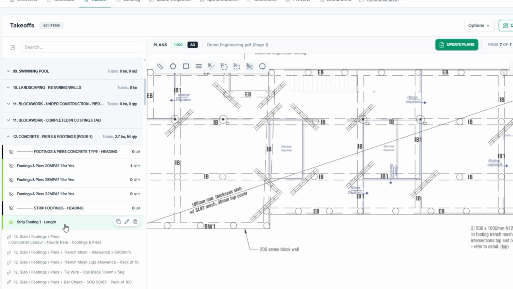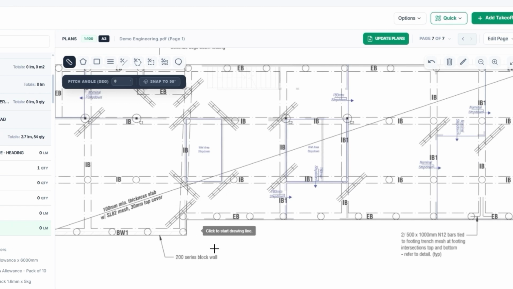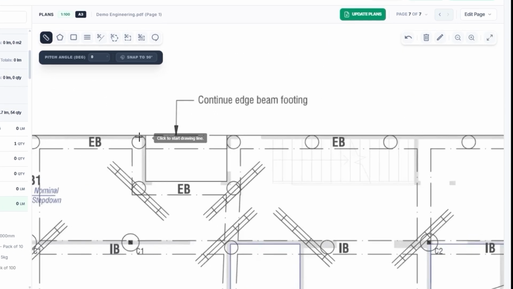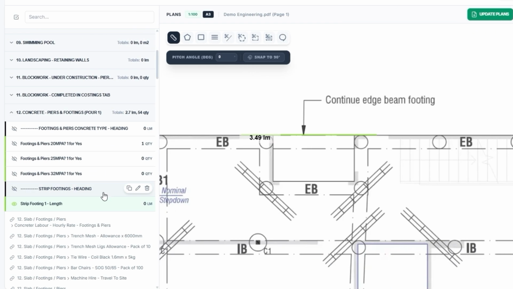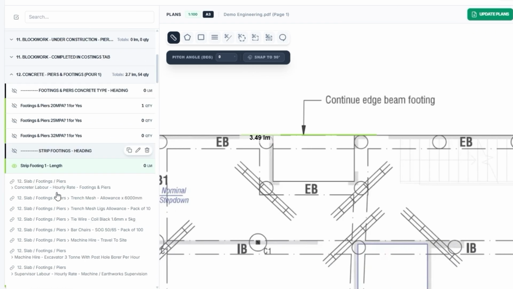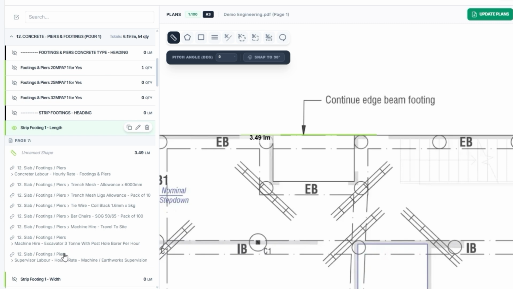And then I'm going to show you entering in a strip footing. So I'm just going to add in the length, add in a strip footing in here. Straight away, we've got that all set up in the takeoffs. And we can see it actually links to quite a lot of different products within here. So we've got like trench mesh in here. We've got concrete labor. You've also got concrete and tie wire and other parts of what's required in that strip footing within the recipe in here.